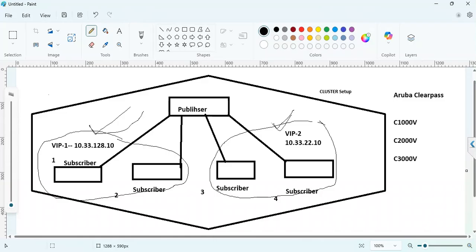They also support VM appliance, and Hyper-V is also supported. I am going to configure my Aruba ClearPass in Hyper-V, not VM. Most of the work uses Hyper-V.